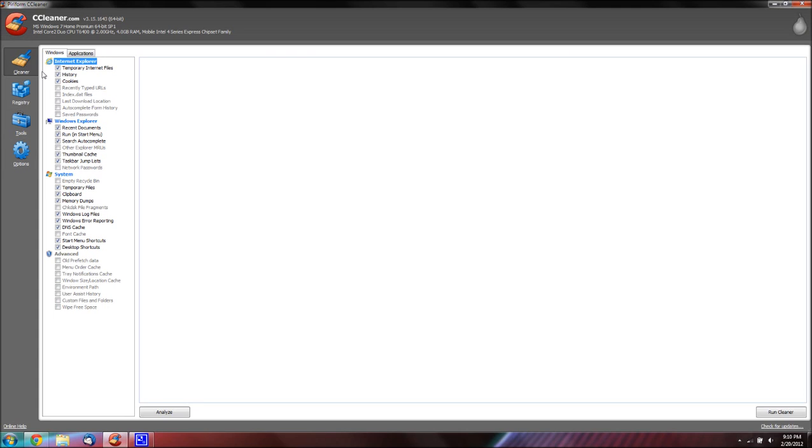And over here you have Cleaner, Registry, Tools and Options. In Cleaner, this is kind of the disk cleanup of the program, but it has a lot more options. You can see you've got all the Internet Explorer things, like temporary files, history, cookies, recently typed URLs, index.dat, last download location, autocomplete form history, and saved passwords, all that stuff. And that works for just about every internet browser. And here you have Windows Explorer, so like your jump lists and your network passwords, and when you search, it'll come up with search autocomplete right there, and the run, and all these things.